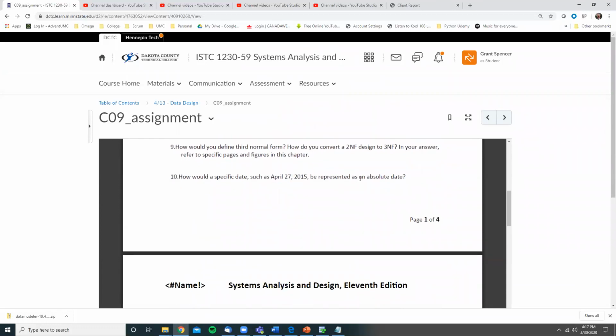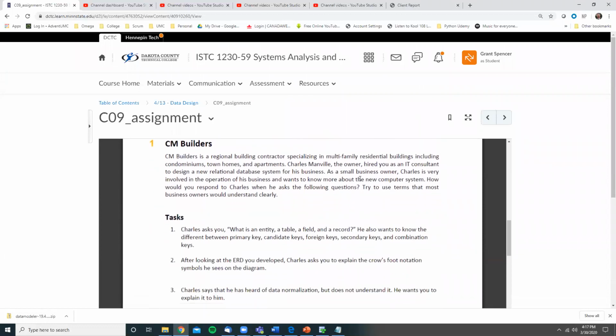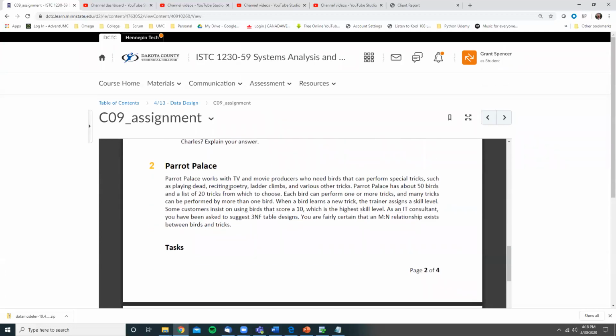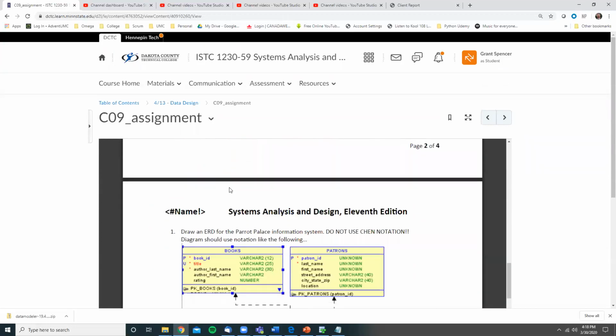There's more and more stuff here. Great. Then here it's basically saying you get to sort of explain a little bit about some concepts of, what's an entity table and so on, normalization, all that stuff. And then in the parrot place, here's where you get to basically do an actual model.